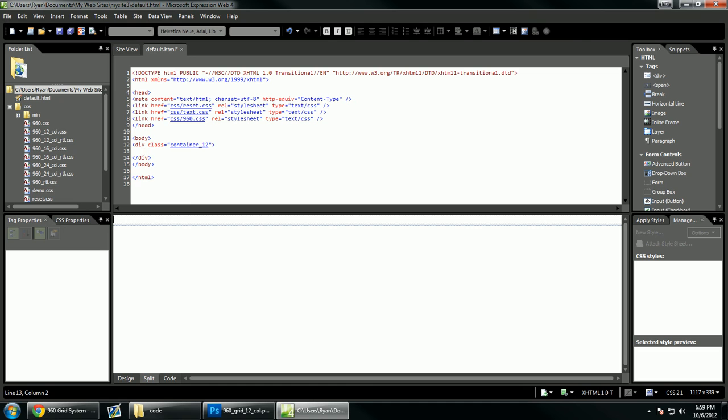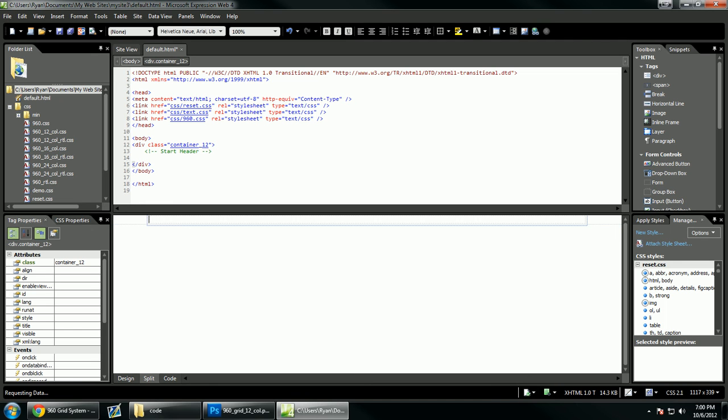You can comment in HTML by typing a less than sign, exclamation, dash, dash, and then you can type your comment. We'll go ahead and start header. And then to close it, dash, dash, greater than sign. And that will not appear. See, down here you can see the preview. It's 12 columns, 960 pixels wide, so you can see it's not all the way across like it would be if it was regular.